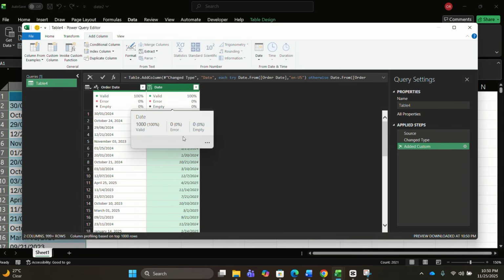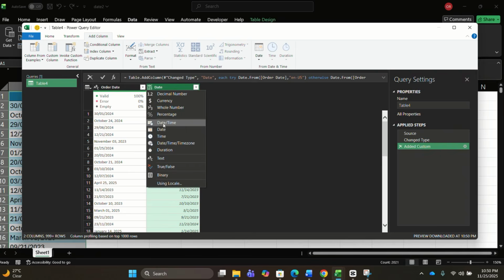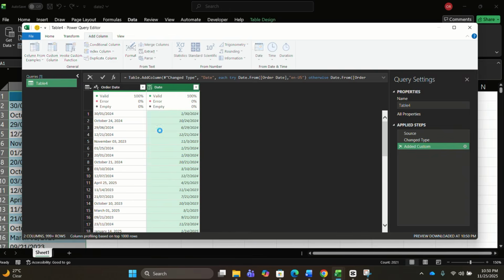My system date is formatted in the United States, so that's the reason why you are seeing the month, day, and year coming first. Here we just change the type to date, and that is it. Instead of wasting time changing from one locale to the other, this is a game changer. That's where I'm going to stop for now.